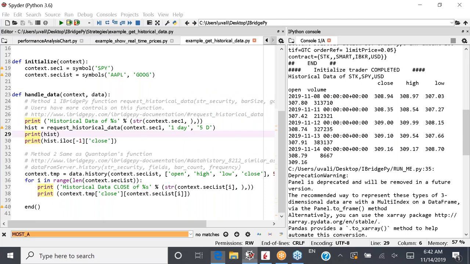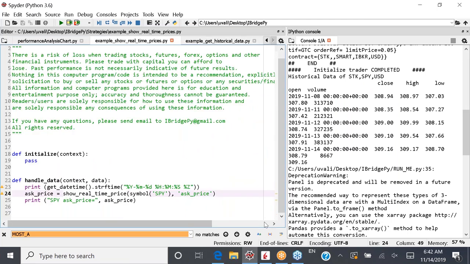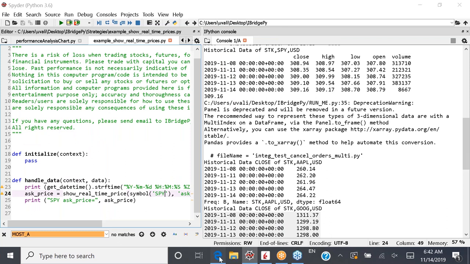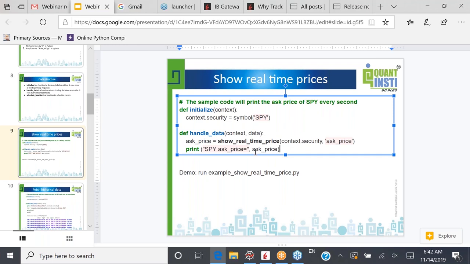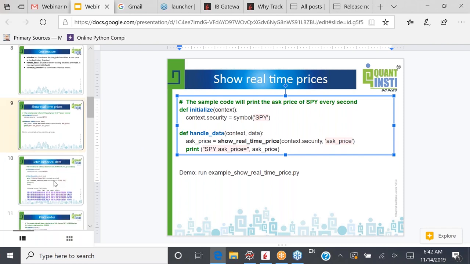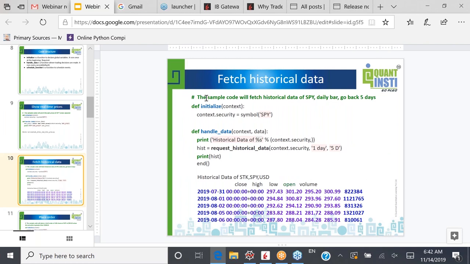Think about it, you have the real time price, so you can do calculations. For example, when the price is greater than $300, I just place an order. So what you need to do is continue in this handle data and place the order there. IBridgePy will execute that. The next example is to fetch historical data. This sample code will fetch historical data of SPY daily bars, from today going back 5 days.